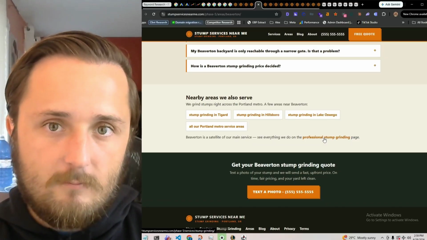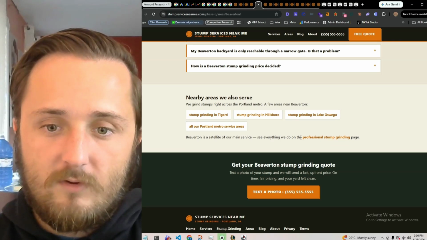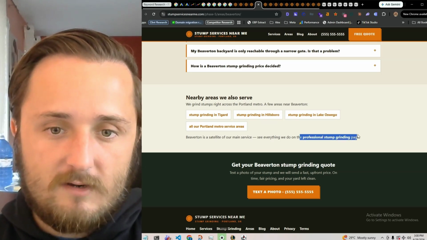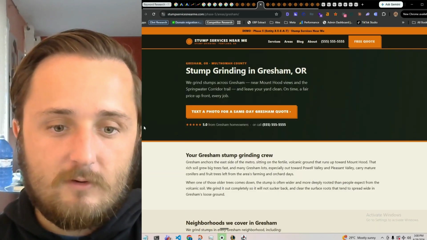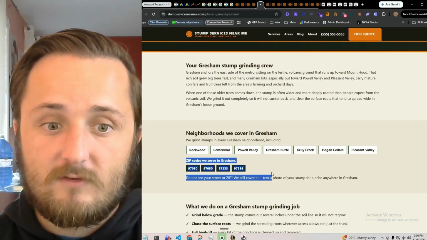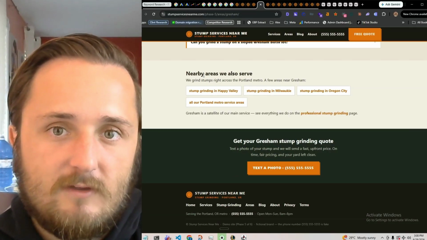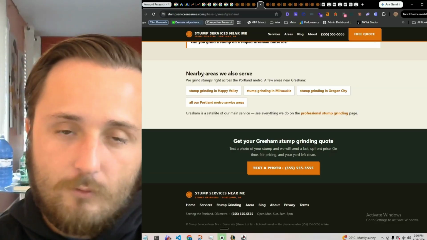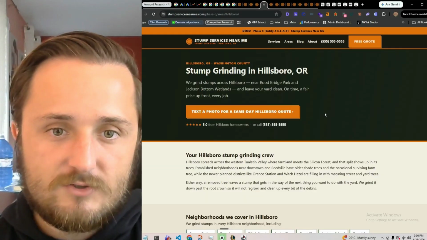Now, we do want these location pages to all link to our money page. So currently our money page is Stump Grinding Oregon. And then we can see that here with this anchor text, professional stump grinding, that's what we're doing. Then we also have all the nearby areas. And then as we go through all of our locations areas, we've got all the different zip codes, all the different neighborhoods. Then we're interlinking everything so that we get a full crawl depth every single time Google comes by. We're linking to our money page.